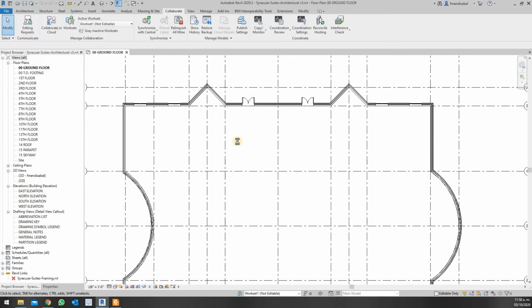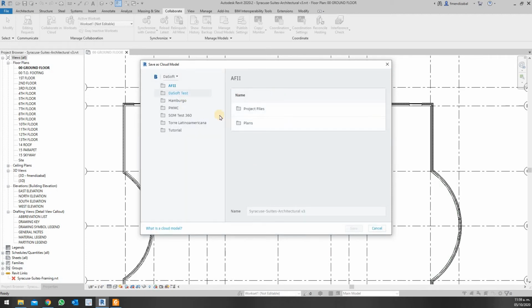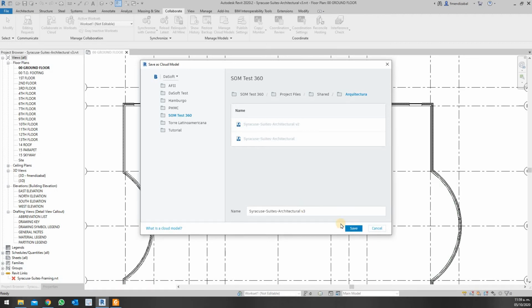And the reason I'm going to is a way I can switch from the different projects. So right now we are on the DASoft architectural part, but this file is going to be on the SOM project files, on the share part, architecture, and I have here the release, normal release, release 2, and this will be the release 3.